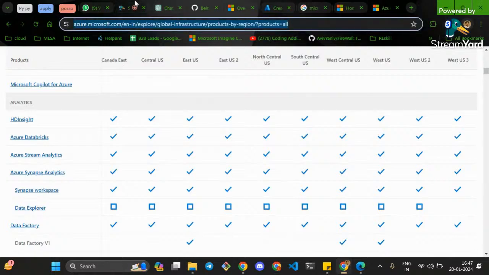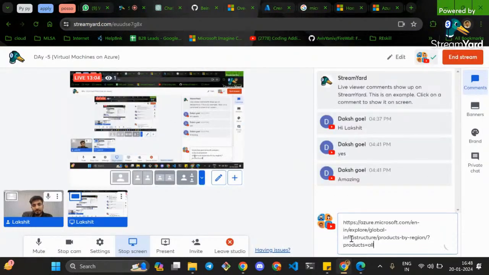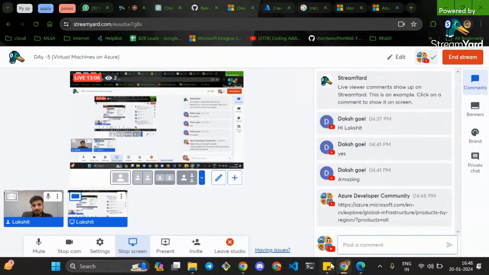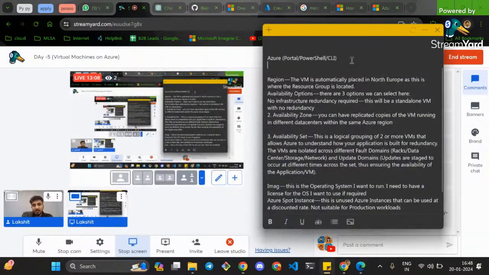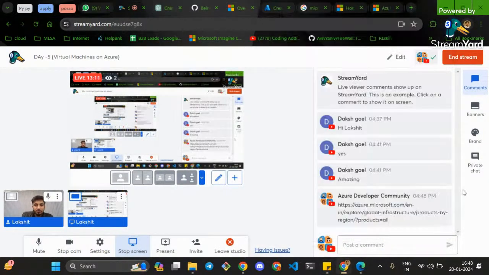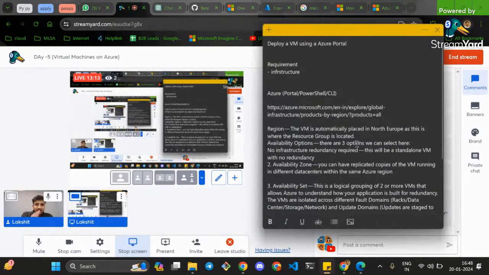I'll just quickly share it with you, and I'll put it right here as well so that I can share it with you later. Okay. So first of all, you can deploy virtual machines in three ways. You can deploy a virtual machine using the Azure portal, which we are going to do on day 5. You can deploy an Azure virtual machine using Azure PowerShell, right? You can also deploy using the CLI, command line interface, right? You can always use these three. Today we will learn the Azure portal. On day 6, we will learn Azure PowerShell. Then on the third day, we will use the CLI.